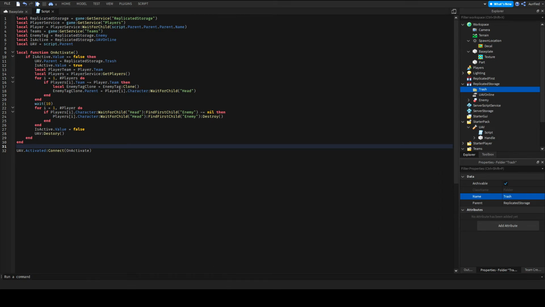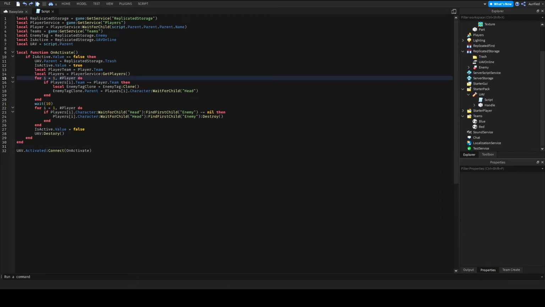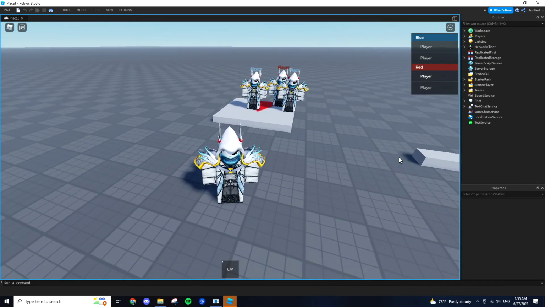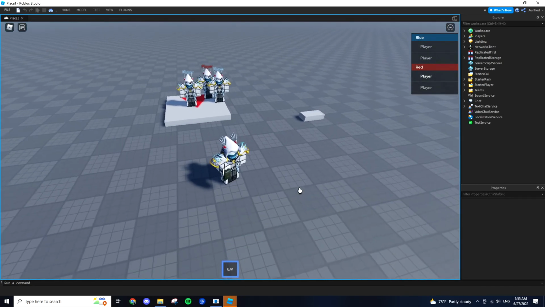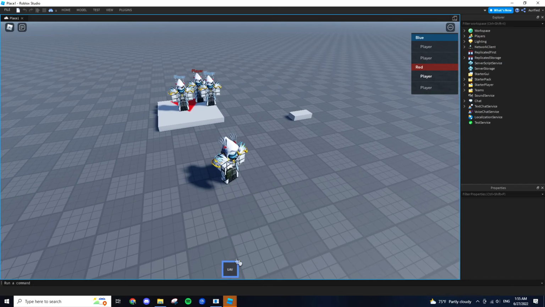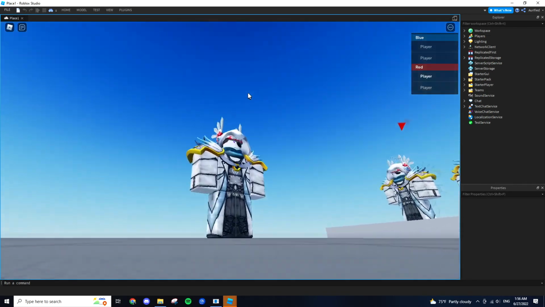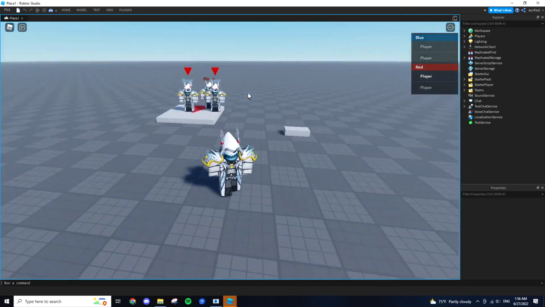All right. Sorry guys, I made a really small mistake. What you want to do is just change players to players. So now the script should work properly. All right, so right now I am currently on the red team. So if I click this, it should show the enemy indicator on both of these blue team players. All right, so that is exactly what we wanted.